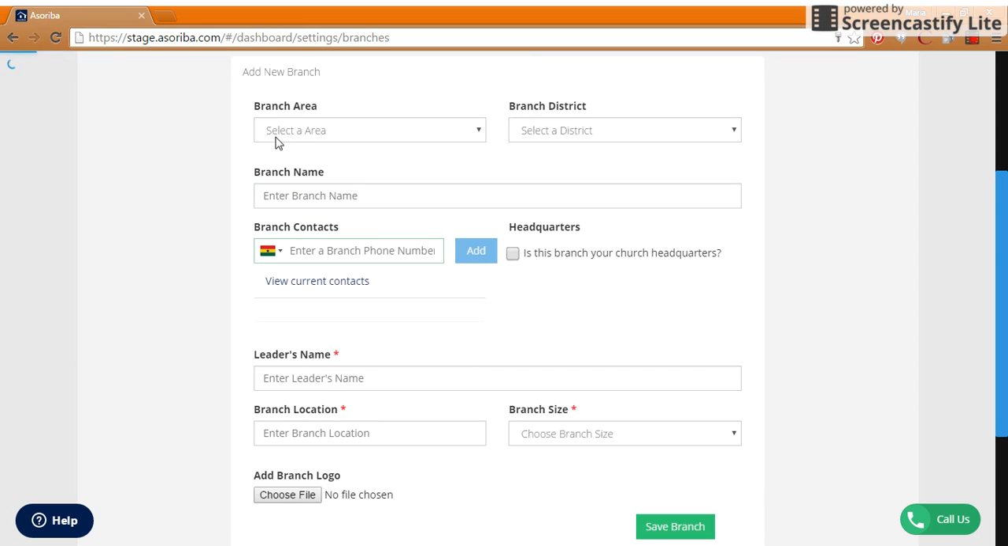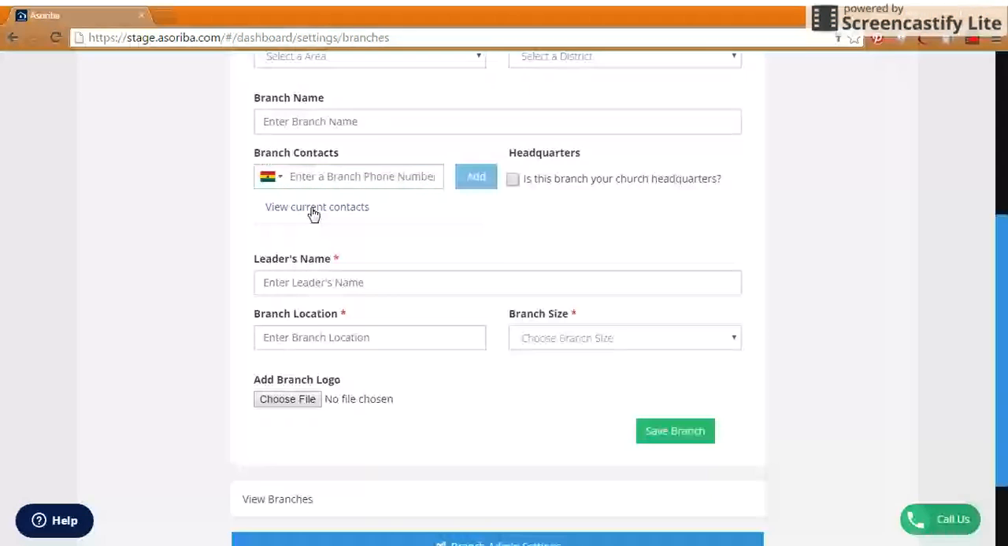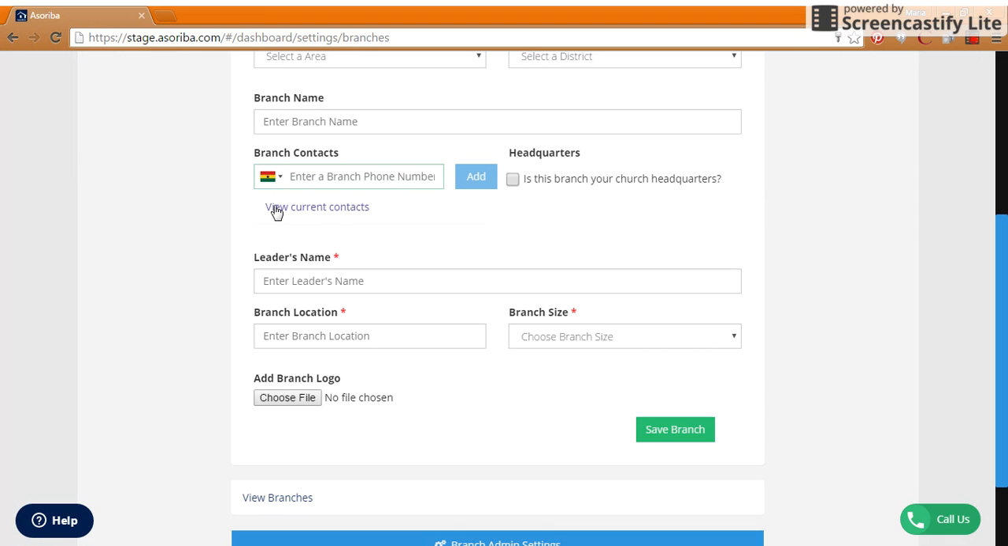To do so, enter the branch area and branch district, or your first and second level of jurisdiction. Next, put the branch name, as well as enter certain branch contacts. To view the current contacts, press this highlighted hyperlink right here.